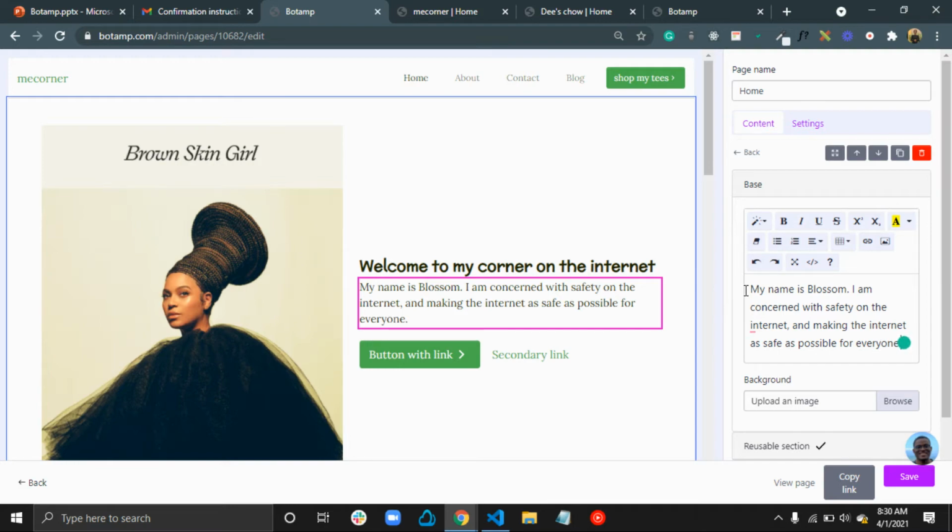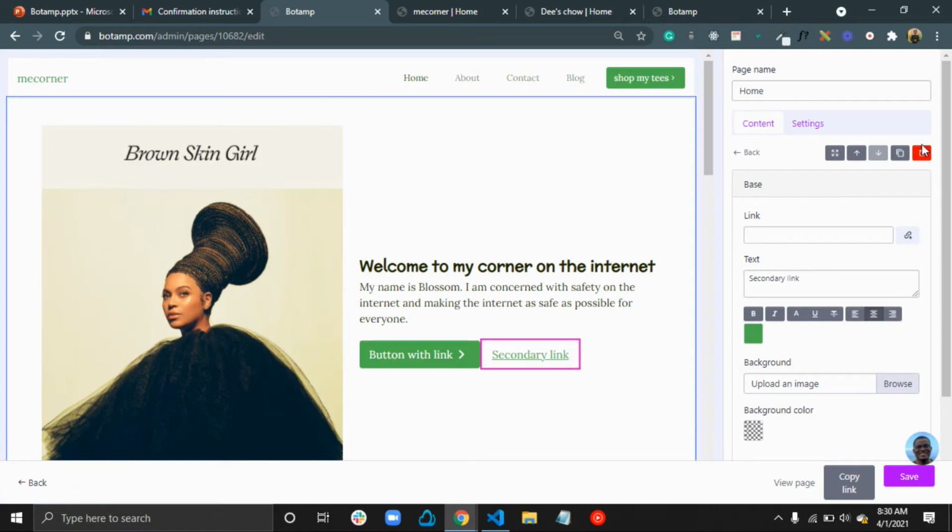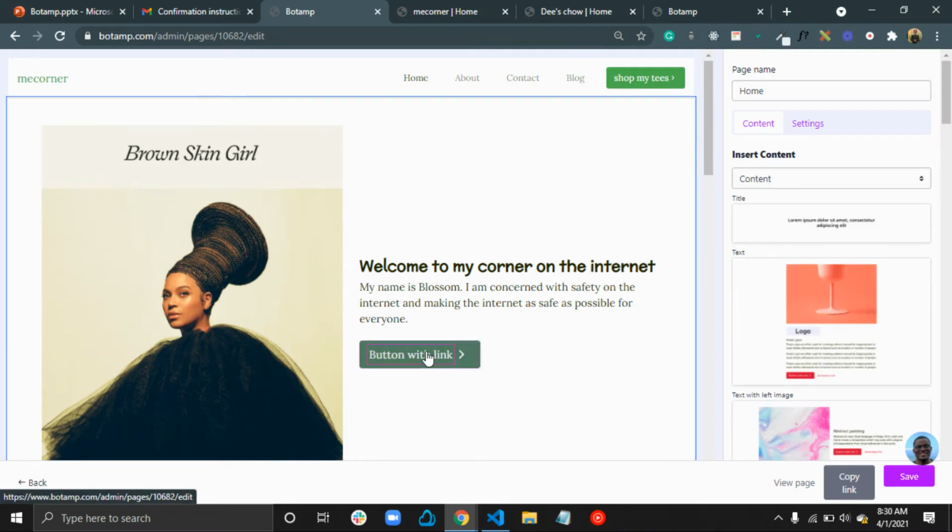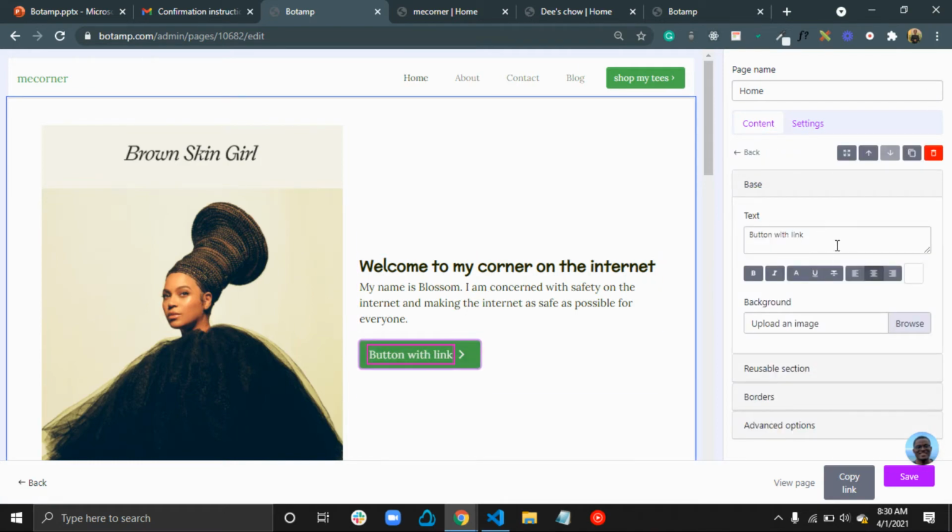Okay, this is kind of cringy, but I can't think of a better content. This is where you edit it, and as you can see, it automatically changes here. It just changes. I really like this so much. So I'm just going to delete this one. You can highlight a block you don't need and delete it. And I'm just going to change this button with link to learn more about me.